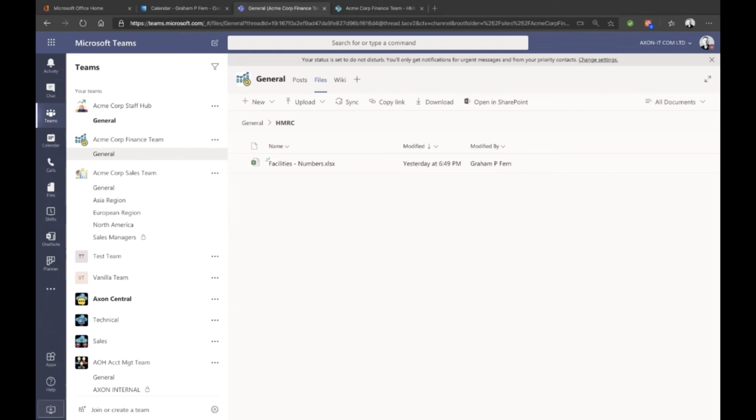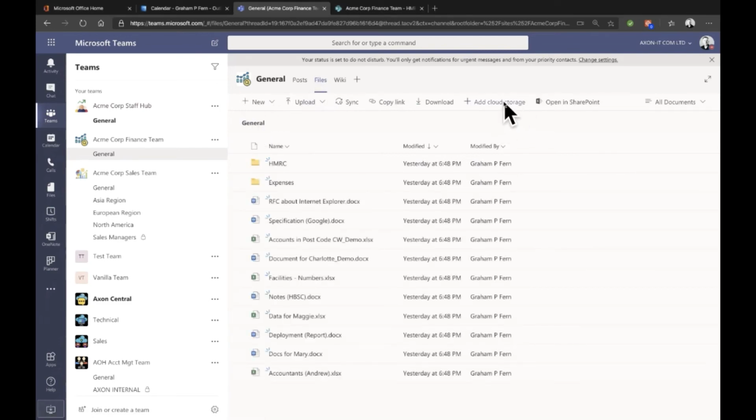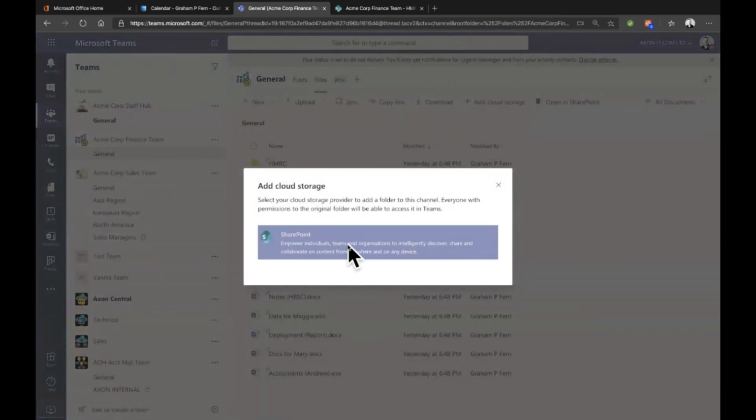How can you structure, organize a team share if a company already has a SharePoint account? That's not a problem at all, because one of the options in Teams is you can embed in your files area existing SharePoint sites. You see it says add cloud storage. We don't allow other third-party cloud storage, but by default it will have Dropbox and Google Drive and everything else. We obviously, for data leakage, we don't want that. But we have SharePoint.